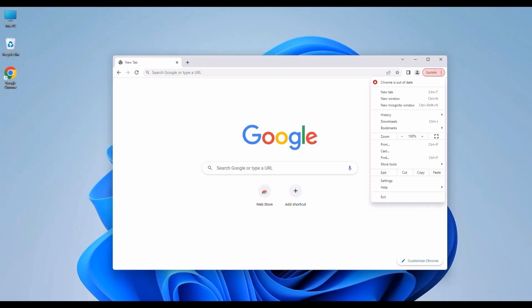Keep in mind that because Chrome updates frequently, these settings might change over time. So for the time being, this is the only way that can work.